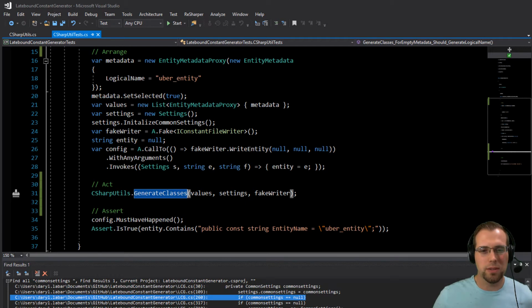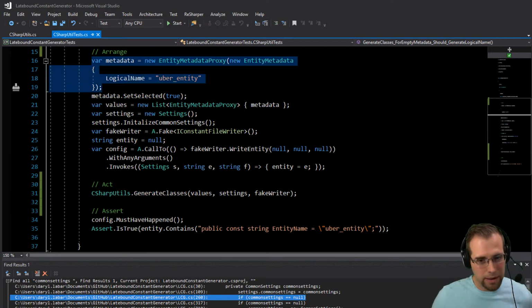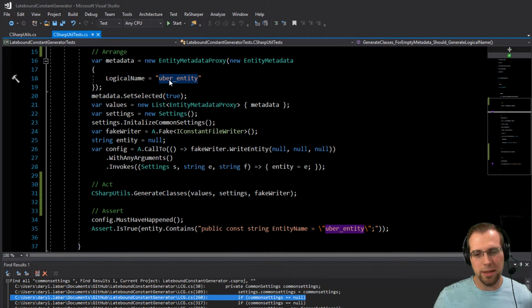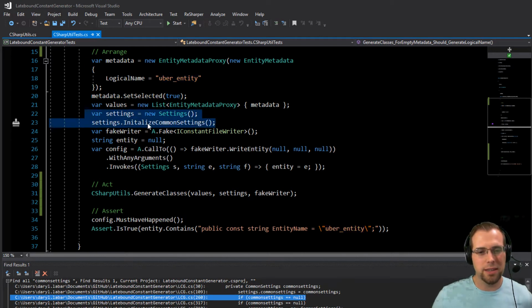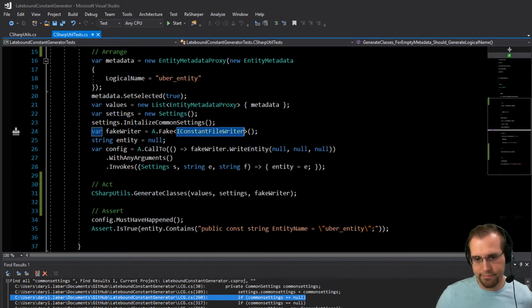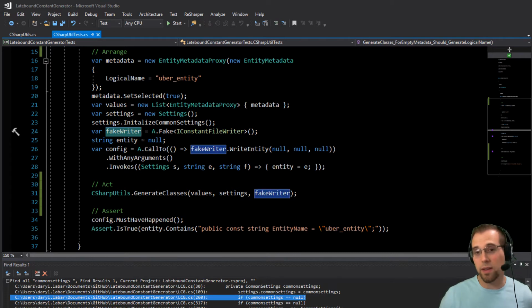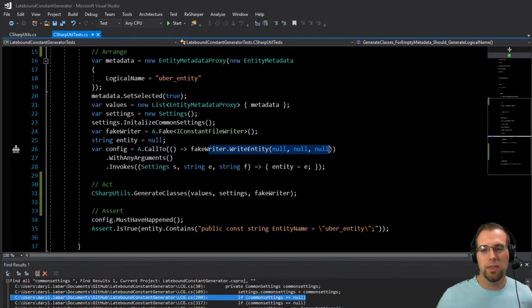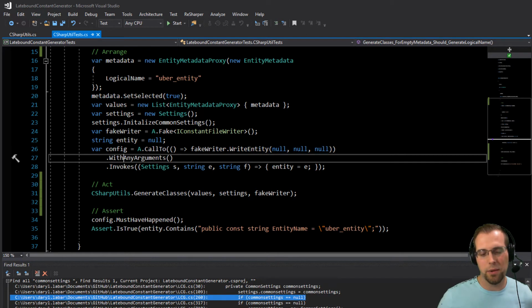Basically, I'm first getting my metadata set up, and I'm passing an Uber entity as my logical name. Then I'm creating new settings, initializing them, and creating a new fake writer. This is an actual fake using FakeItEasy that's taking the interface and saying, just create me one of those. When it gets called with this method signature, and I say with any arguments, I don't care what arguments, then I invoke this method.